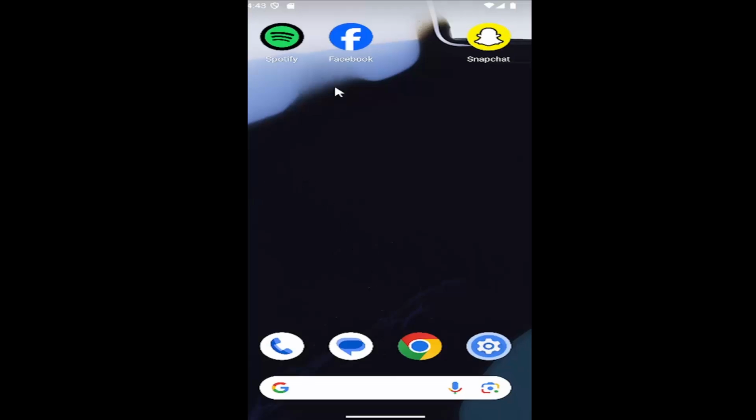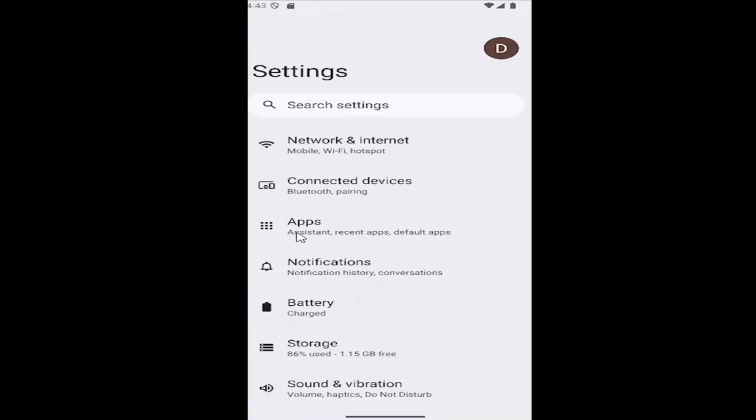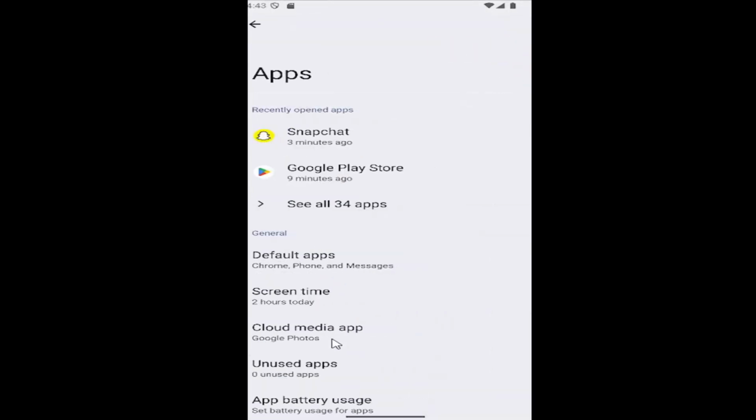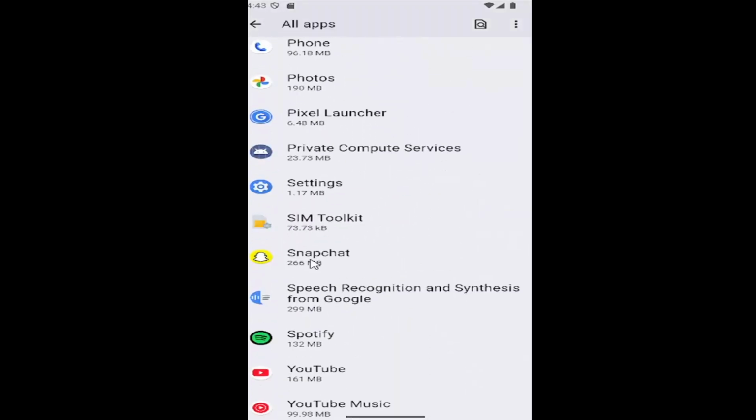So all you have to do is swipe up on your home screen and select the Settings gear button. Then you want to select the Apps tile, and then select where it says See All Apps near the top, and then scroll down to Snapchat and select it.